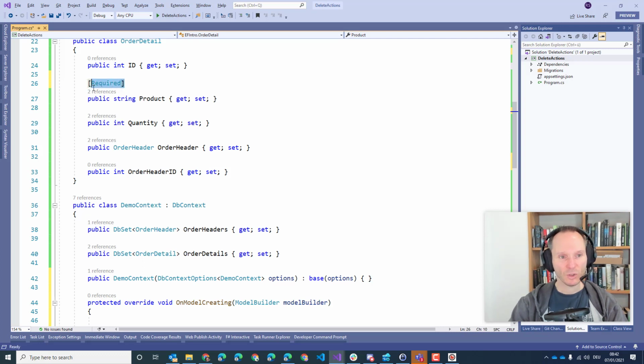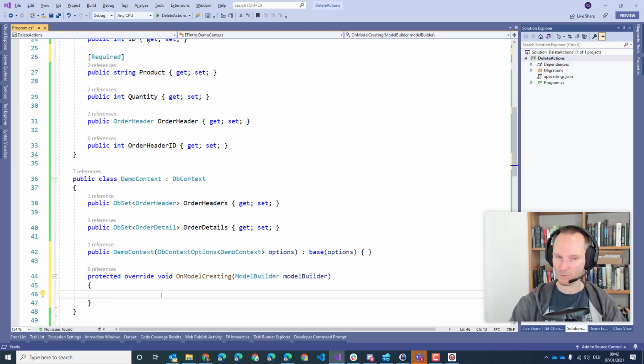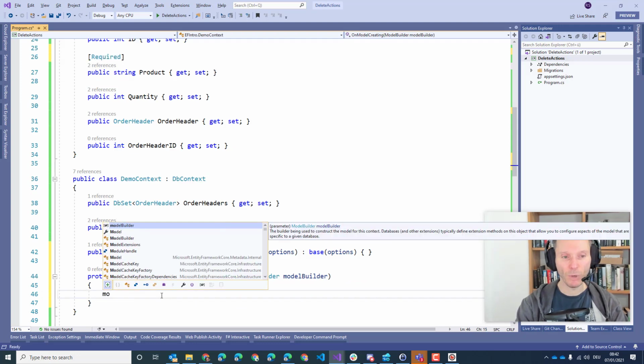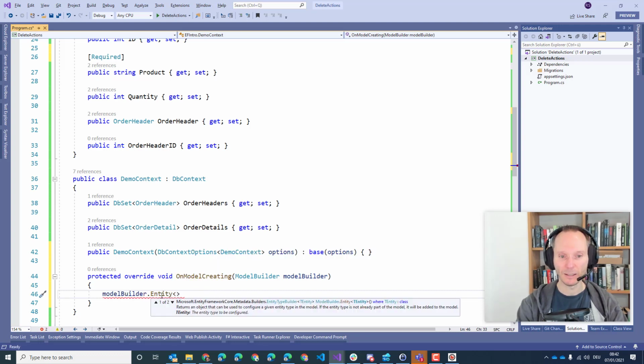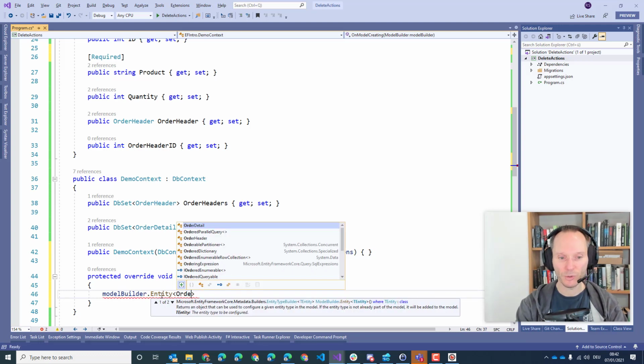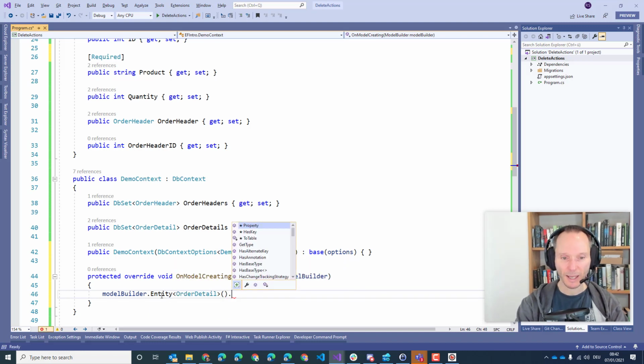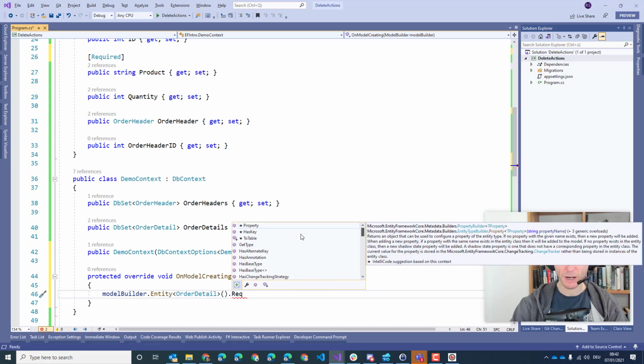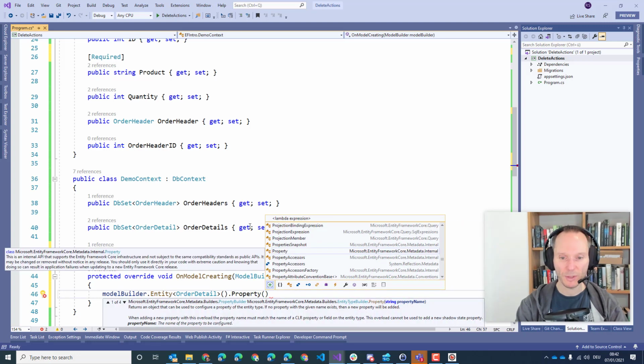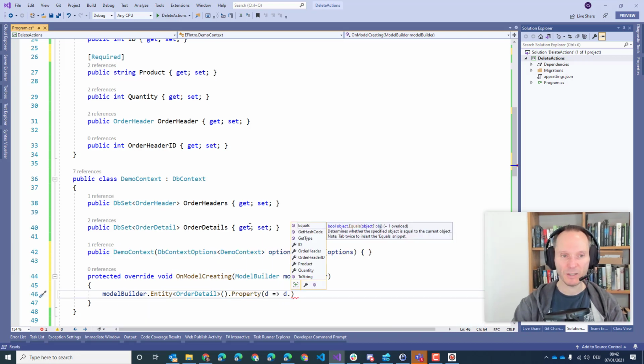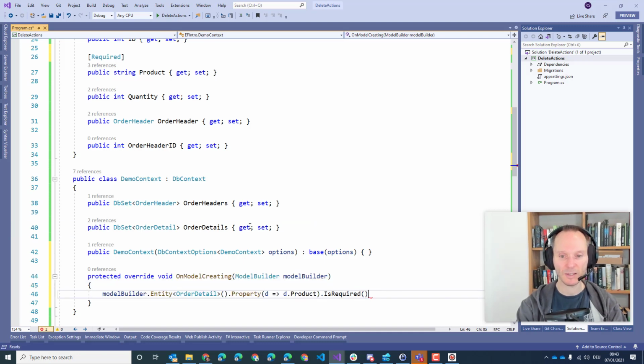I could do exactly the same thing here. You know the Required attribute, don't you? From last lessons, I hope you do. We could say modelBuilder.Entity. This is now the entity OrderDetail. And here you have a lot of methods where we can configure our data model. In this case, we can start with the property. We can specify the property, in this case Product, and then we can specify that this thing is required.